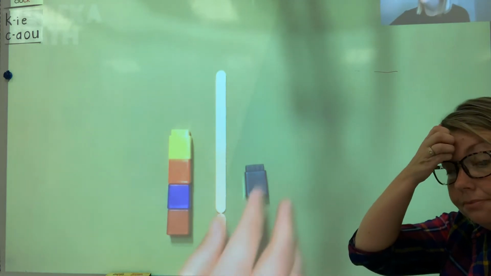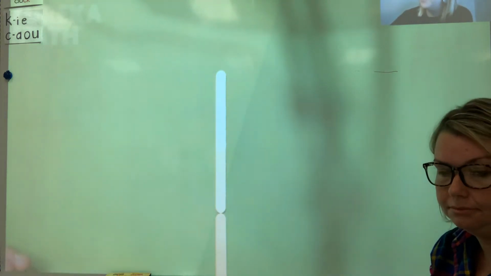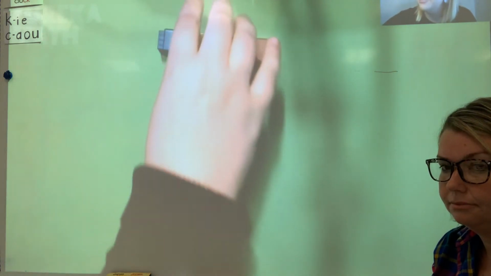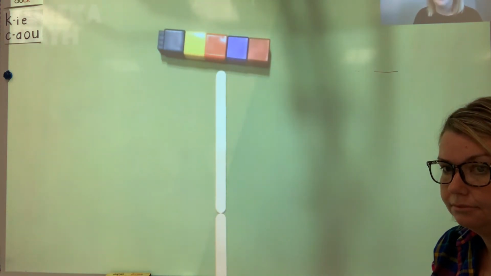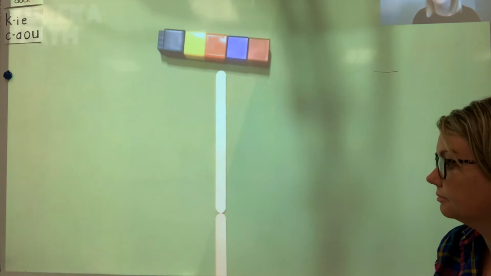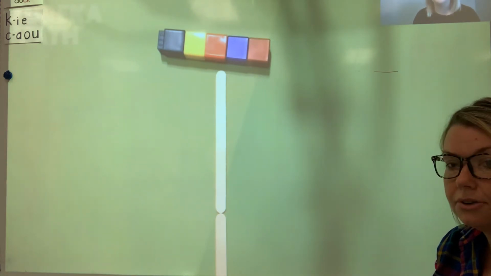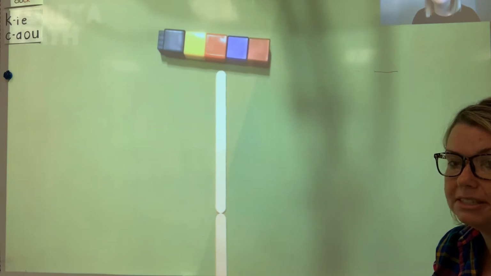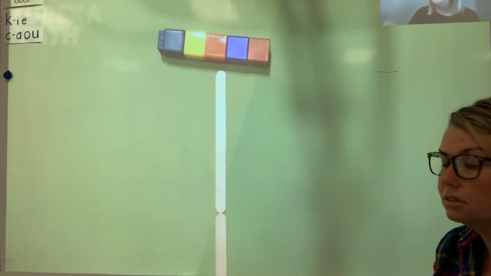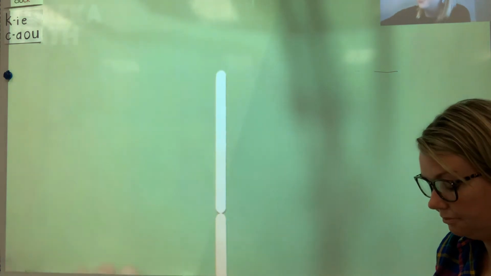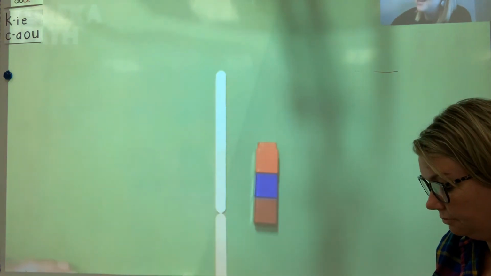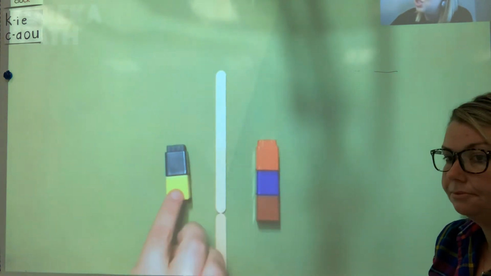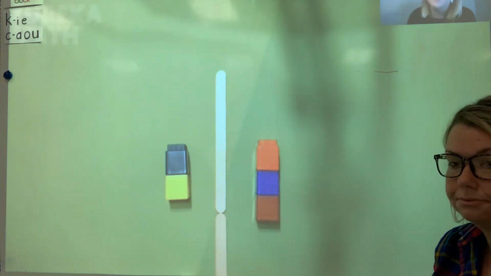Very good job. Let's make our 5 tower again and show me another way to break 5 into 2 parts. Wow, can you show 5 a different way? Make your 2 towers and show it a different way. Good job, Leslie. I heard my friend say, Mrs. Hawkins, I broke my 5 stick apart into 2 and 3.